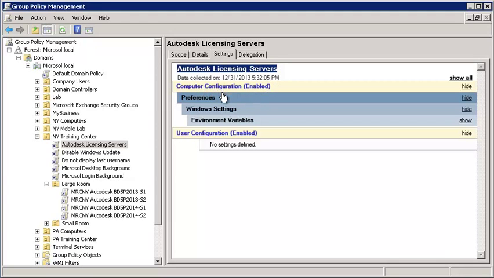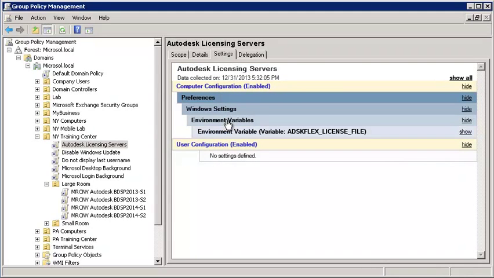This is a computer configuration. It's listed under Preferences, Windows Settings, Environment Variables. If you click on Environment Variables, you see the variable name.